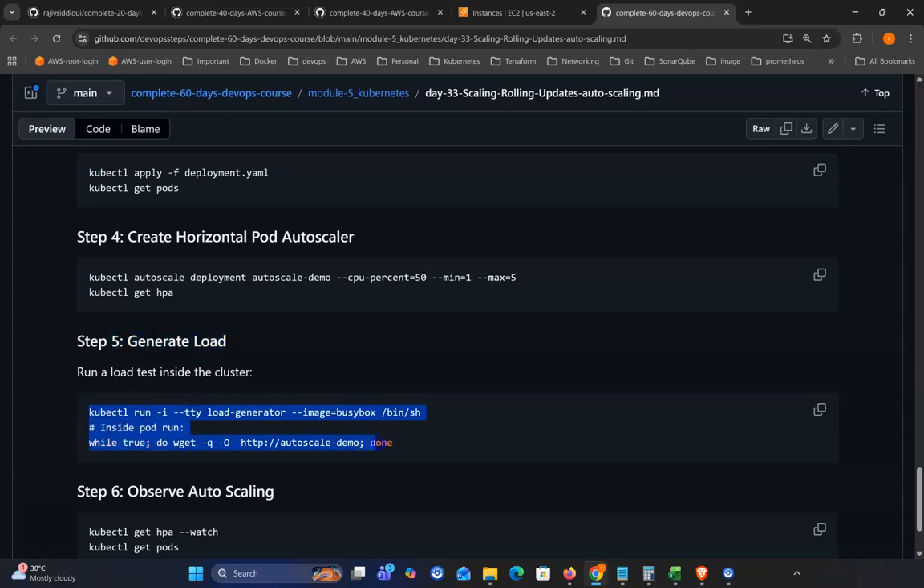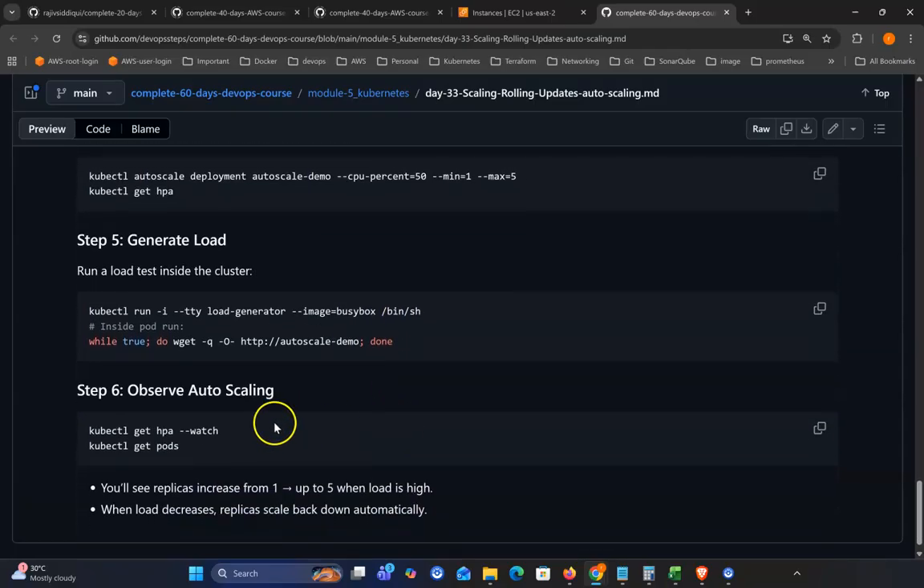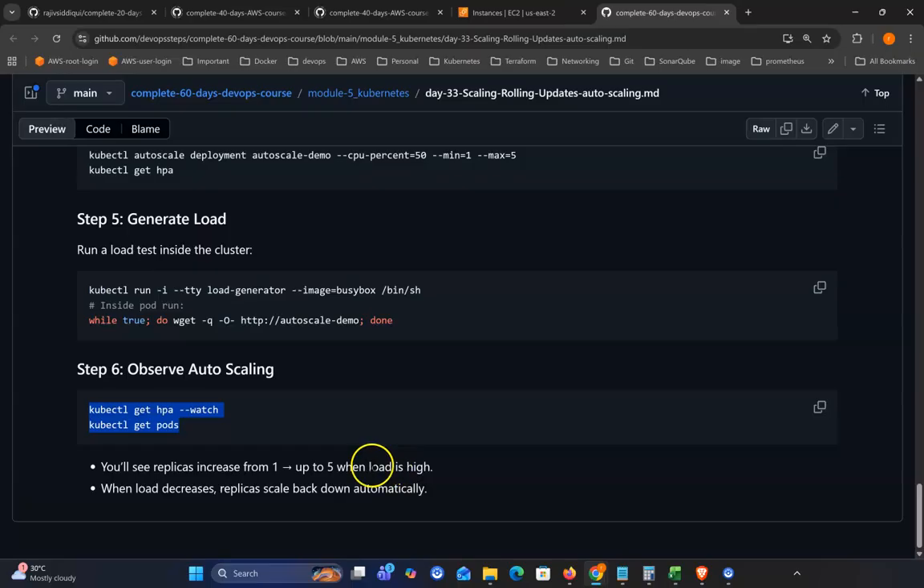I need to increase our container usage. By this command we can increase our container usage to see how auto scaling works. Then you can see how auto scaling is working. You can see the HPA is going high, so our pods are increasing, and when the load goes down, our pods go down. Those things we can see by running this command.